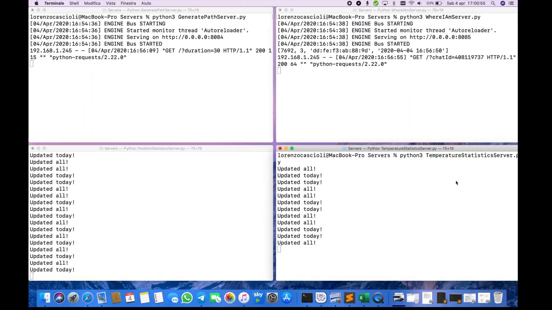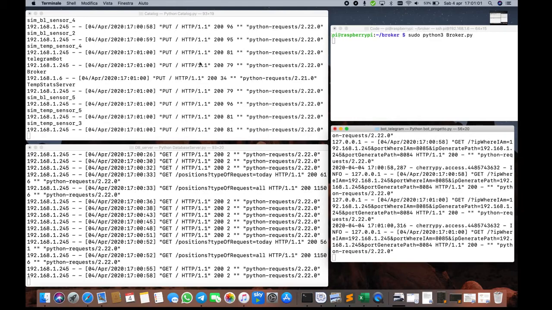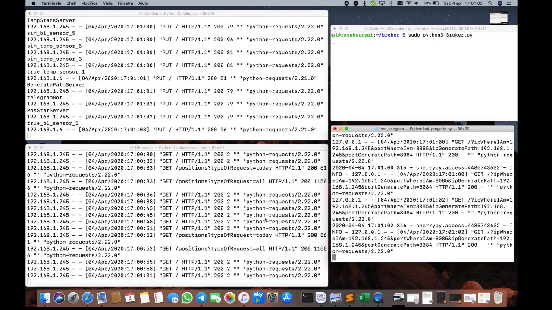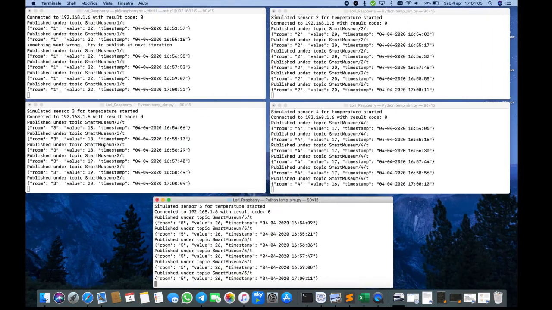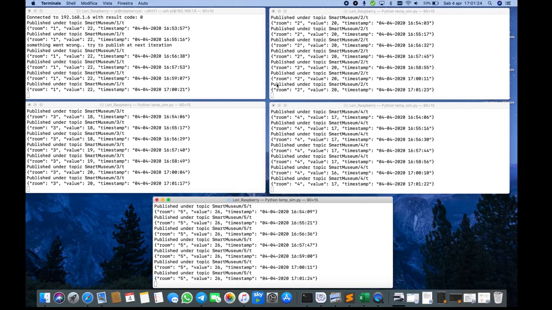This is practically it. Everything is still going and updating. We have our catalog, our database server, the bot and the broker. The sensors are publishing. Here we don't have clients in the museum anymore, so everything is silent, but as soon as someone picks up the Telegram bot and enters the museum selecting an estimate, he will be tracked inside the museum. So this is it.